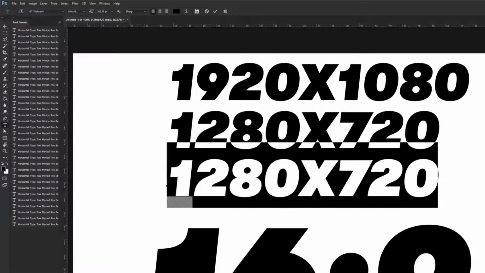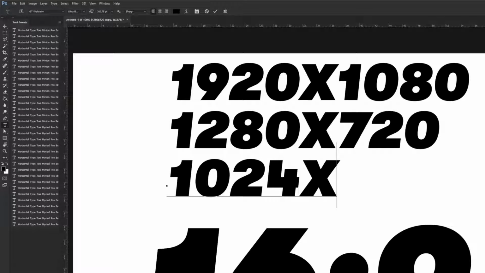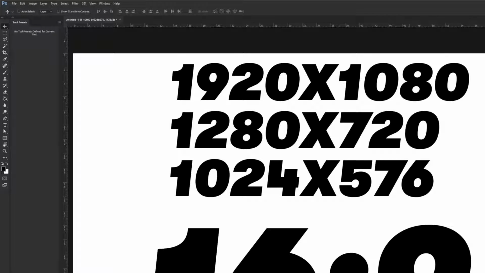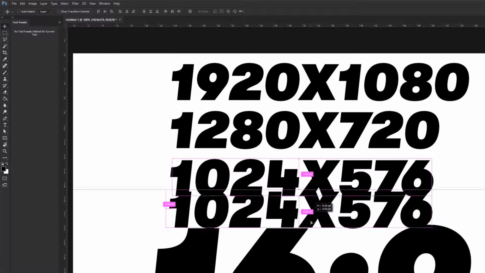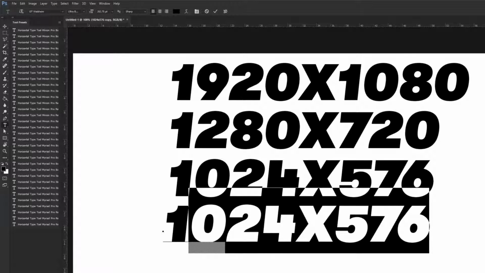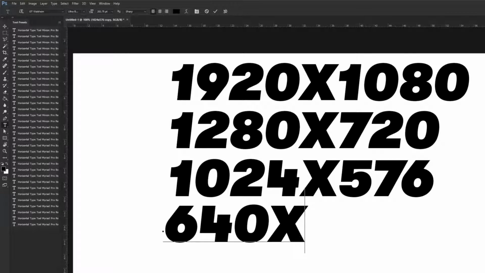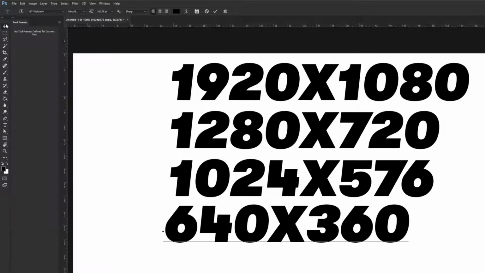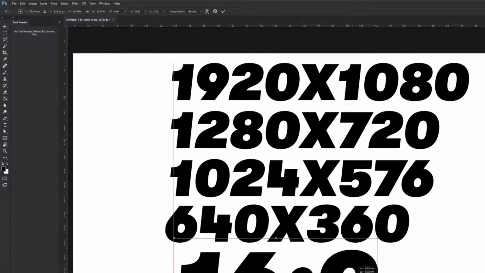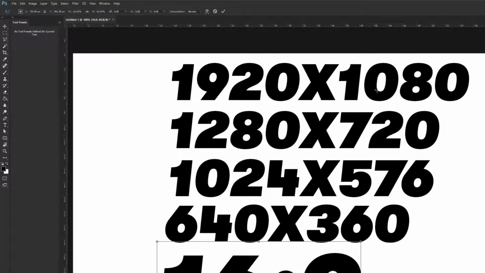Anyway, and then the next one down is standard definition, what you'd get from the old school TV before they upgraded to HD, which was 1024 by 576, and then what was the one below that? 640 by 360, I believe. But these are all 16 by 9 ratio. So the ratios are all the same.